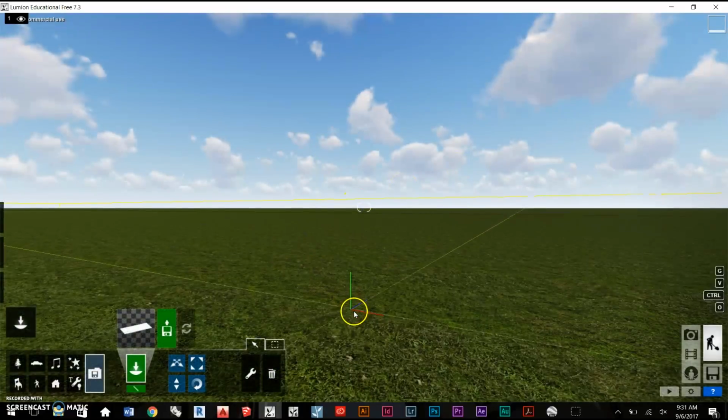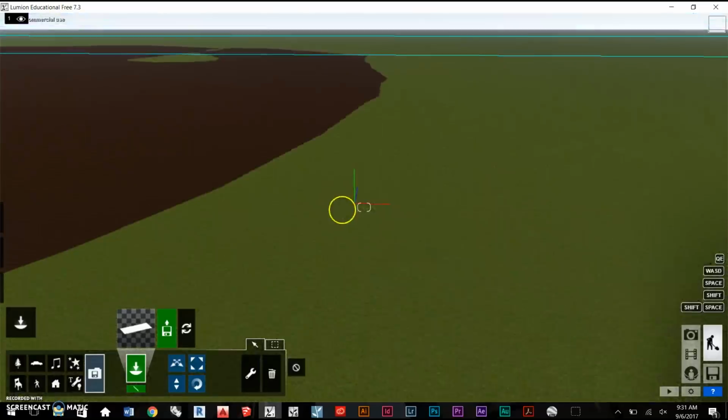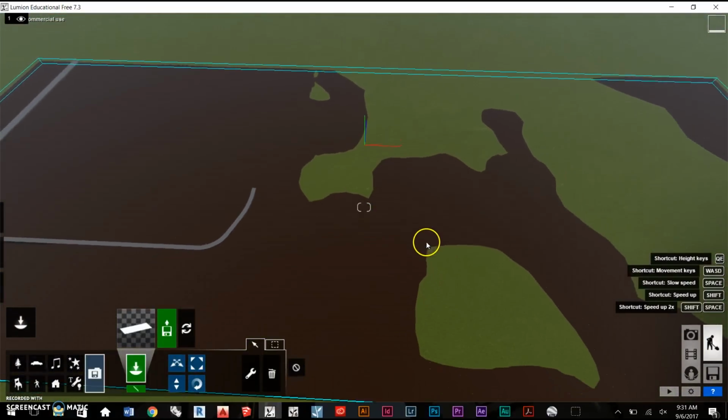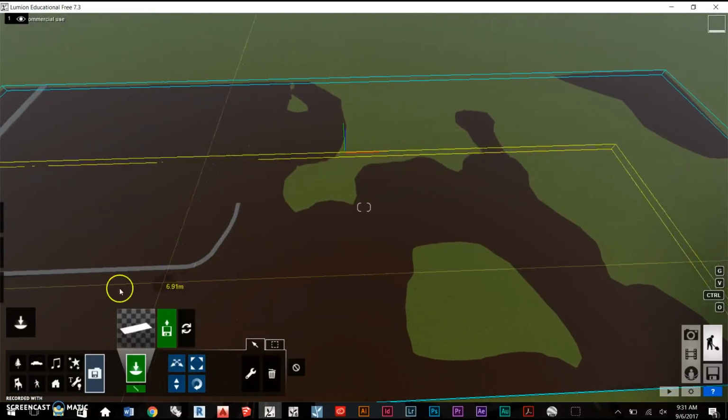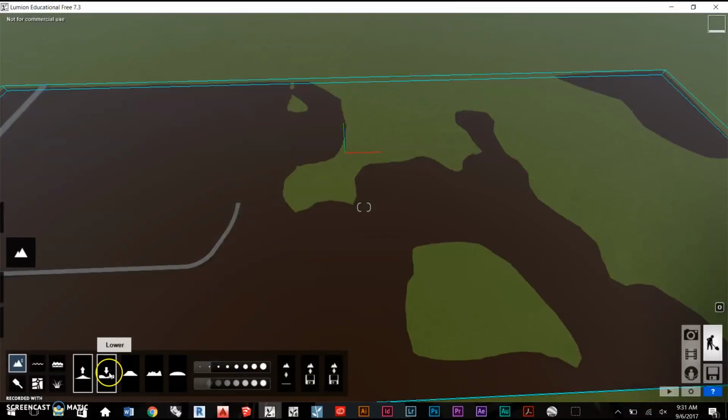So I'm placing the model right in the center of the map, and then we can zoom out to see the extents of the landscape. Next, you're going to want to open landscape tools so you can modify the landscape to allow your topography to sit in the land as it should.